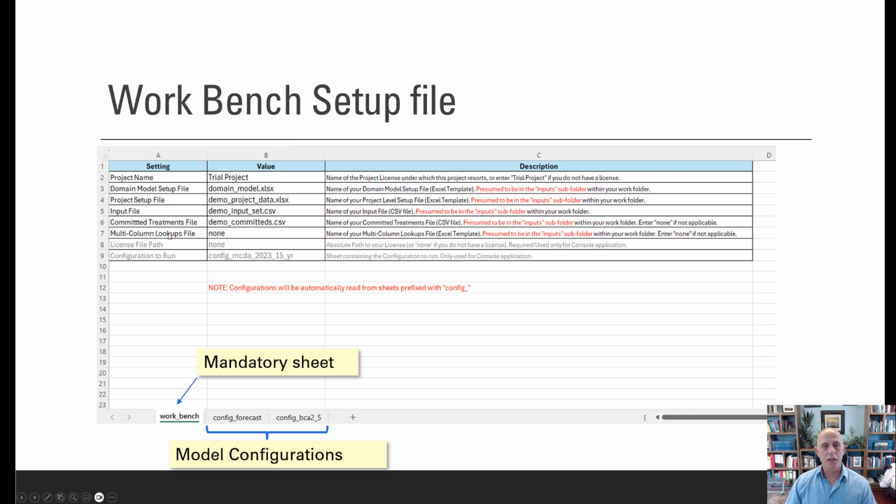You also have an option to put a multi-column lookup file. I've just put none here. We're not using that in this analysis.